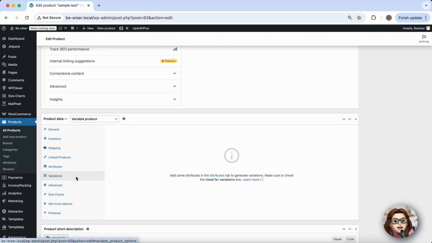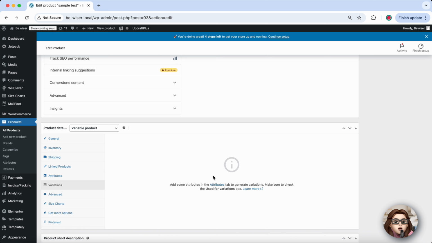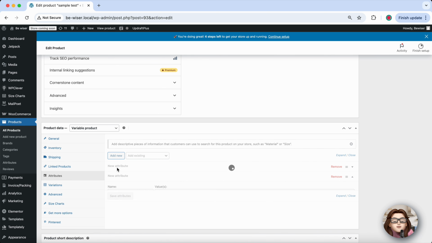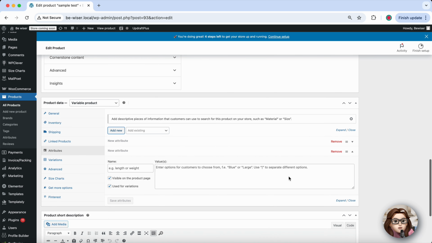You can either create variations from all attributes, which automatically generates every combination of your attributes, or add variations manually to select only the specific combinations you want to offer. Use the Add Variation button to customize each option.